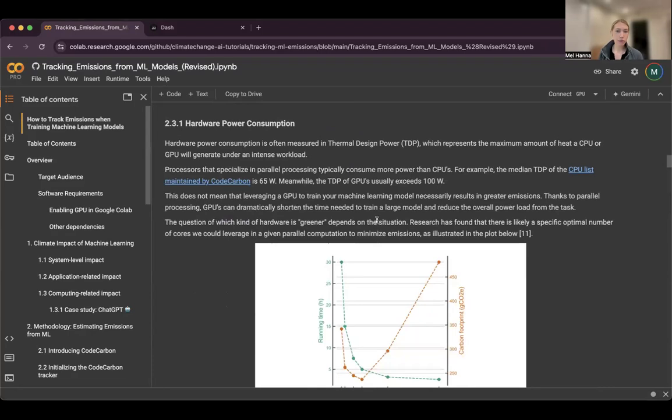All right, so quick background here as well, if we want to get into understanding how our hardware power is measured. It's using something called TDP, which is thermal design power, the maximum amount of heat a CPU or GPU can generate.